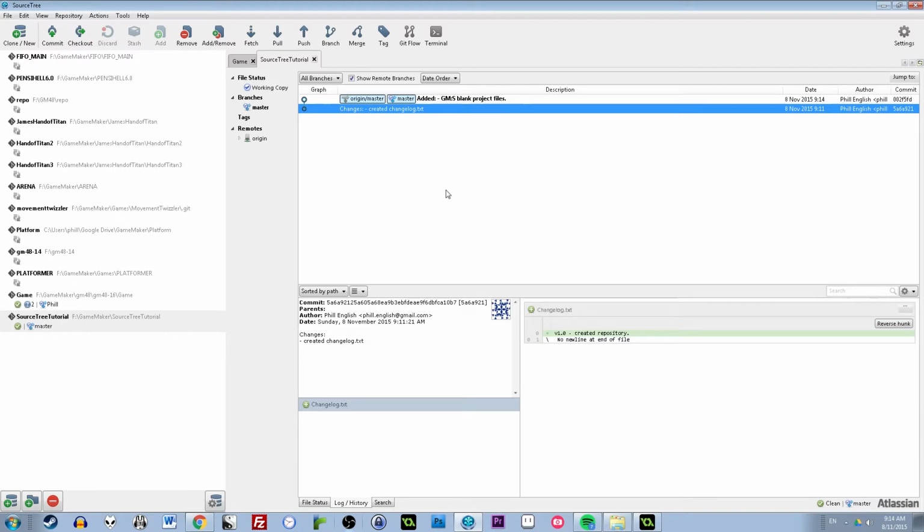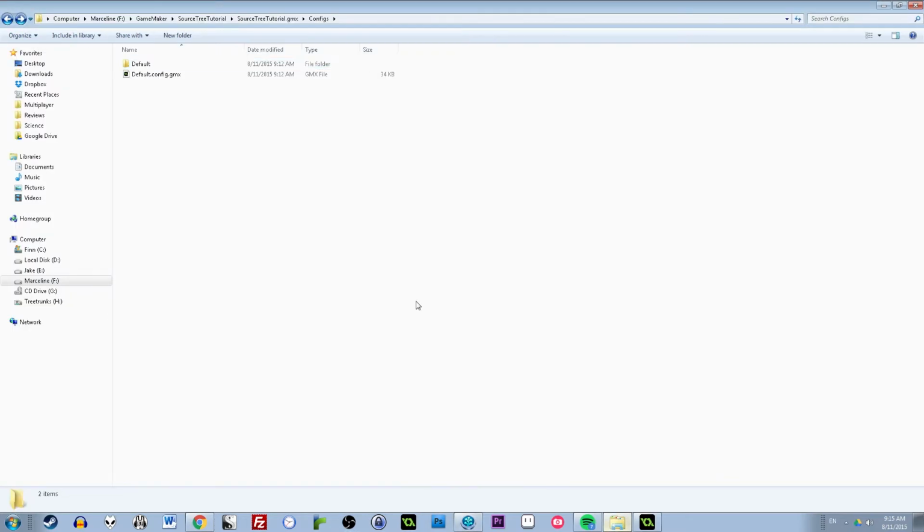You also really don't want to work on the master branch for too long. For this kind of stuff, making sure that everyone has the same base, the same skeleton structure to work from, that's fine. But once you start going into things like art or coding, different people doing different things, you want to be branching off. Okay, so the state that we have at the moment, if someone were to pull our repository from the cloud, they would have what we see here, a blank project file and a changelog.